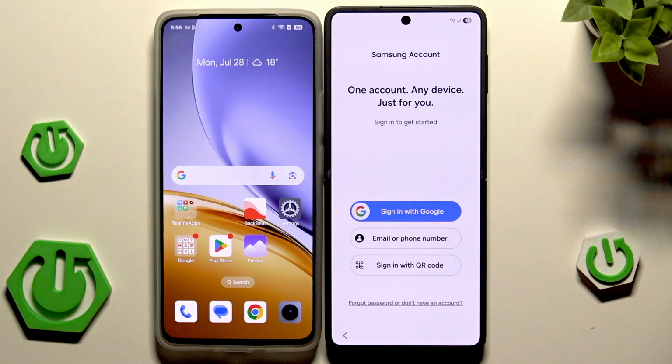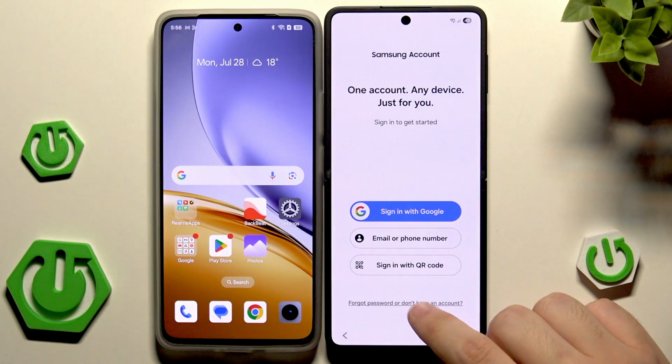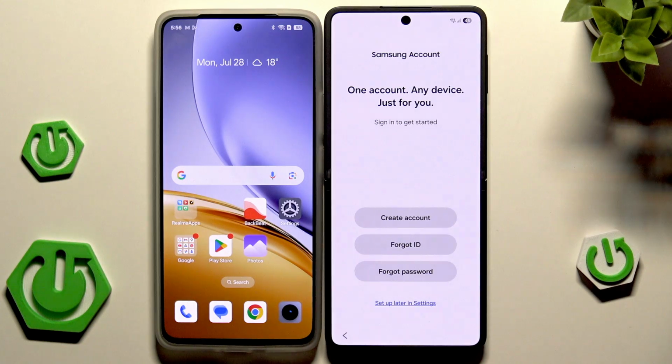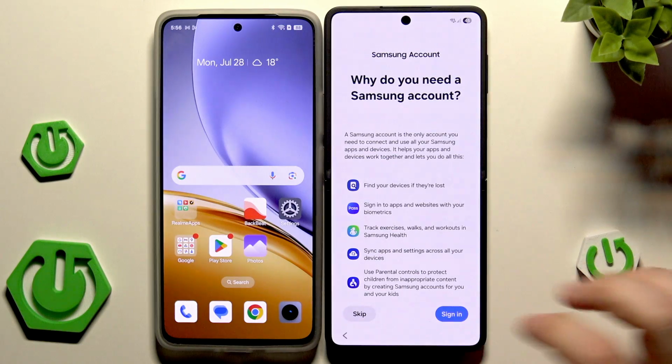Alright, we are after the loading screen. It took a while. Now we have a possibility to log in into this Samsung account. We can sign in through Google, email or phone number, or with the QR code. We can always skip it. That's actually what I'm going to do. Click on forgot password or don't have account. Actually, if you don't have an account, you can create it right in here, right now, but I'll click setup later in the settings.